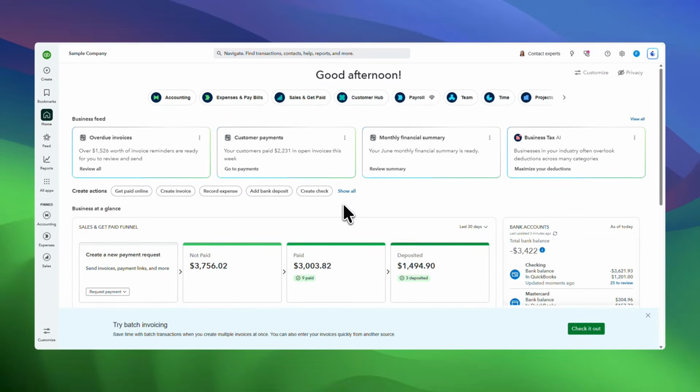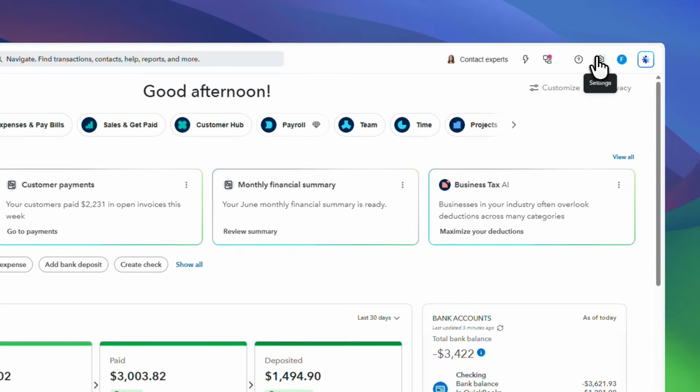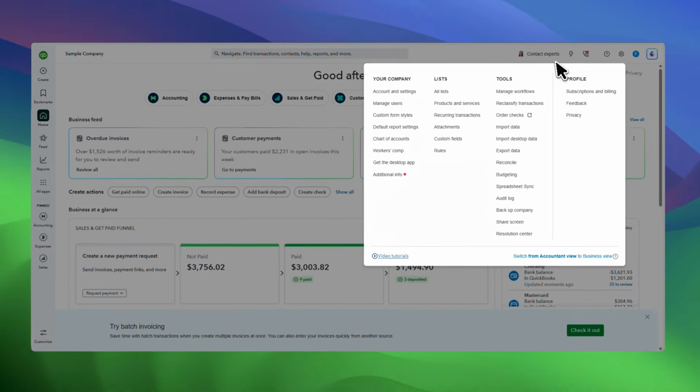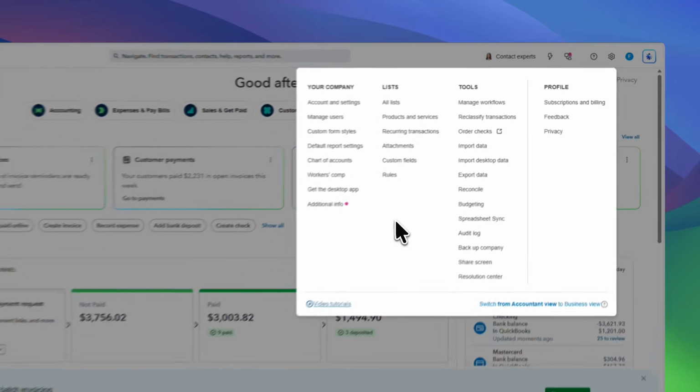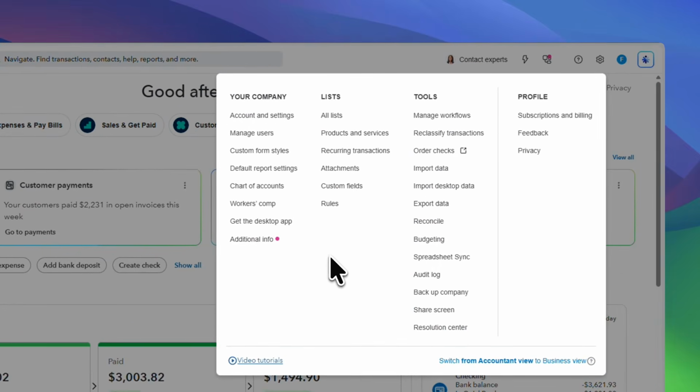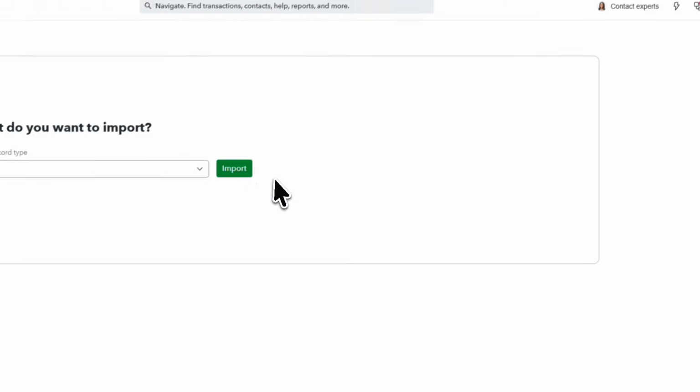In this walkthrough, I'll show you exactly where to go and what to check so the import goes smoothly. To get started, sign into QuickBooks and look to the top right corner of the screen. Click the gear icon to open your Settings and Tools menu. This is where QuickBooks keeps a lot of the setup options, including the feature you need for bringing customer information into your account. From that menu, select Import Data.